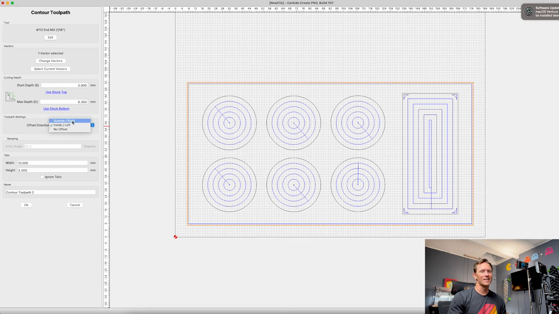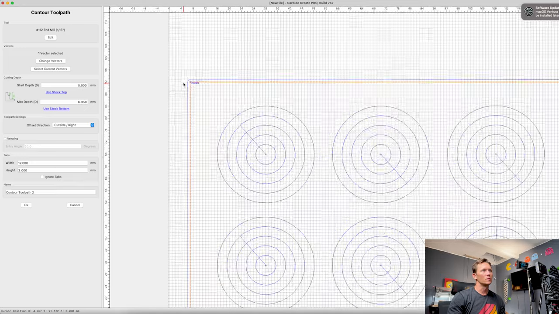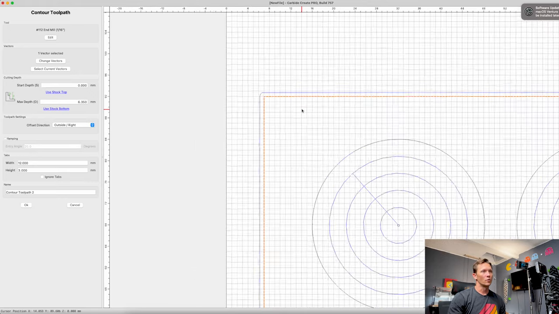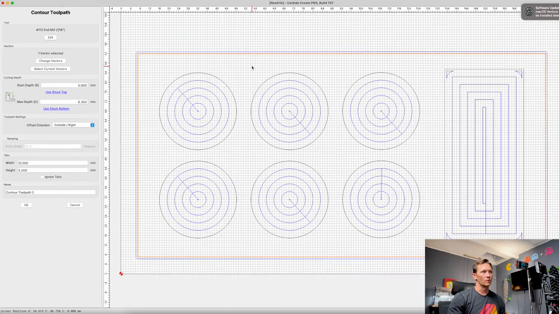Do I want to cut inside left, outside right, or no offset? That's asking, where should the cutter run? Inside of the vector that you've selected, outside of the vector you've selected, or directly down the middle of the cutter? Outside right is for a cutout. So you'll see the blue is going to come around. It's going to go outside of our chosen size for our contour around the outside of our object, creating the outside of our object.